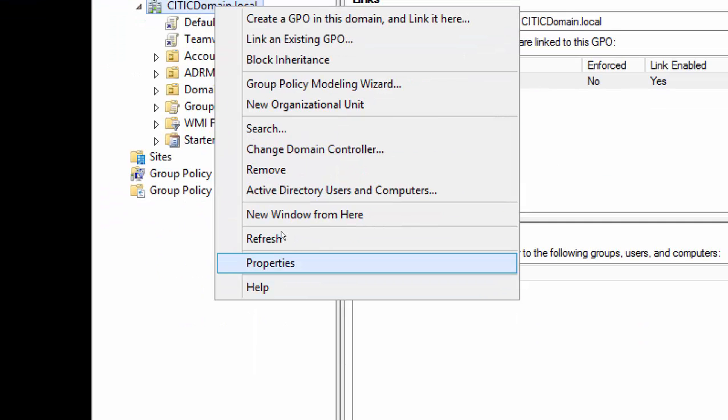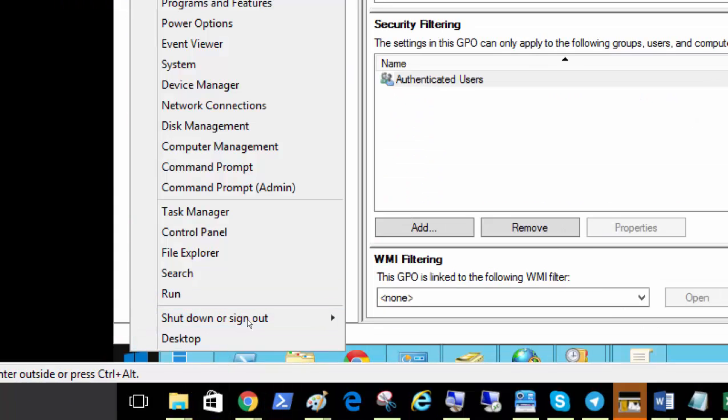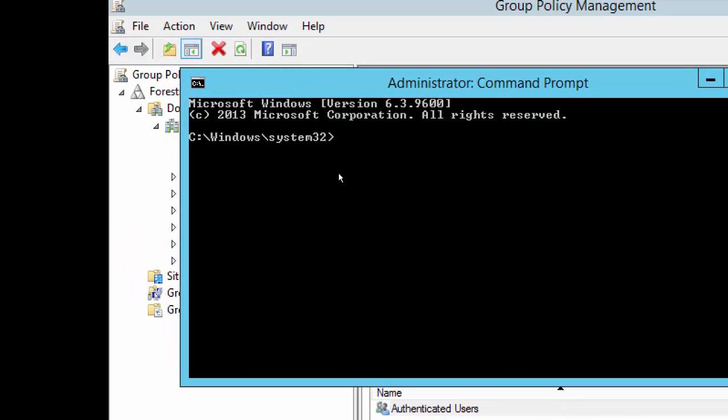So refresh a couple of times, then go to command prompt here, and then run as admin. Type ipconfig, then gpupdate /force. Come on, man. There is a new command, ipconfig /force as well. I'm just kidding. So gpupdate /force.